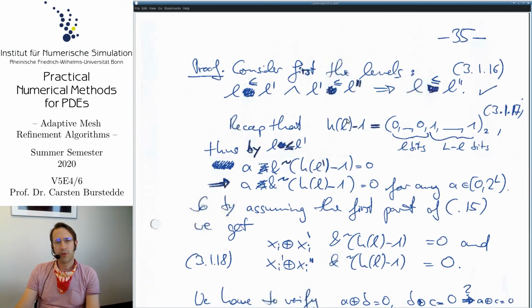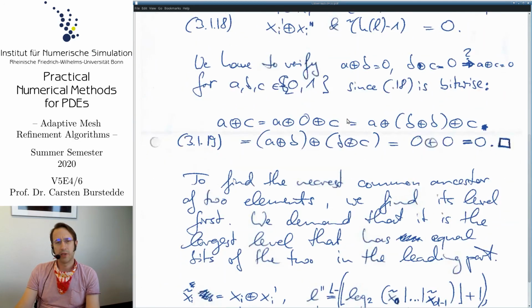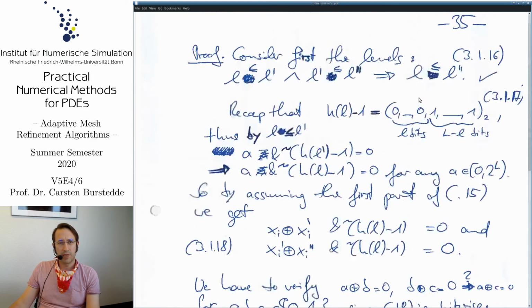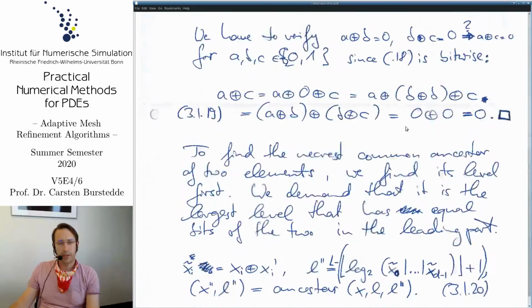I'm not going into the proof. I really recommend that you do this. I'm using just basic algebra on exclusive OR here. So I'm curious if you like this or if you would have done this differently or maybe even quicker than I can do it here.